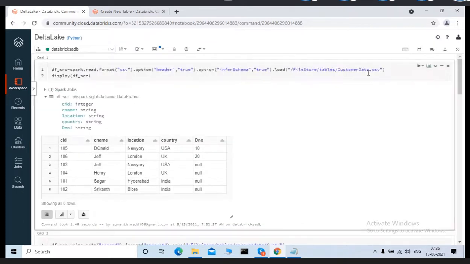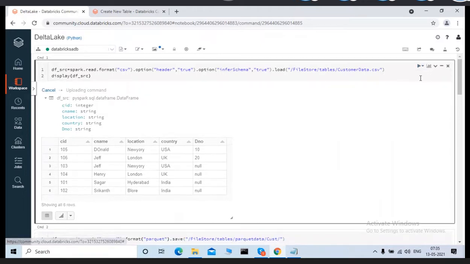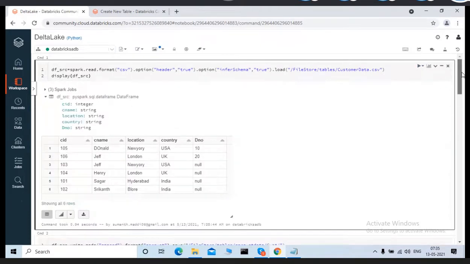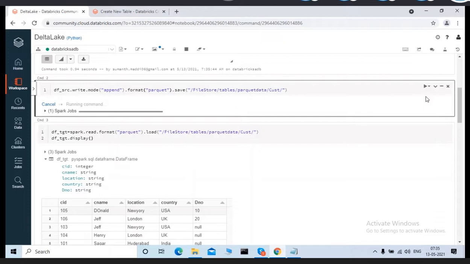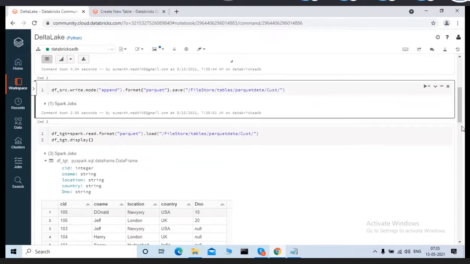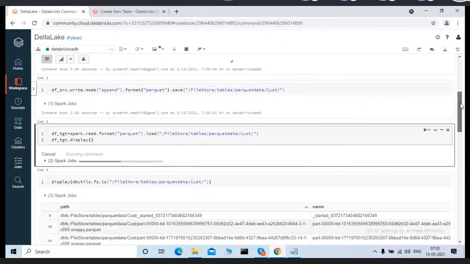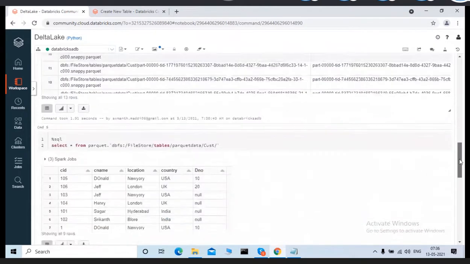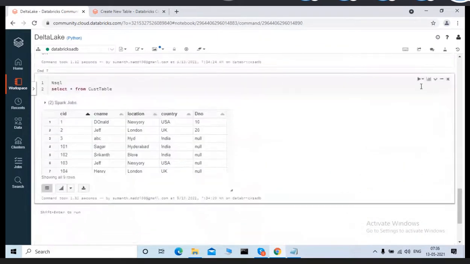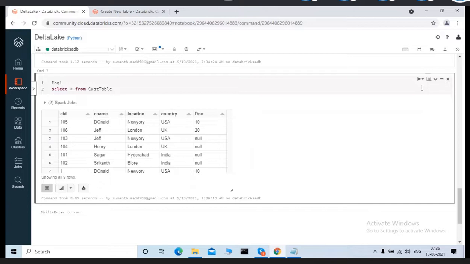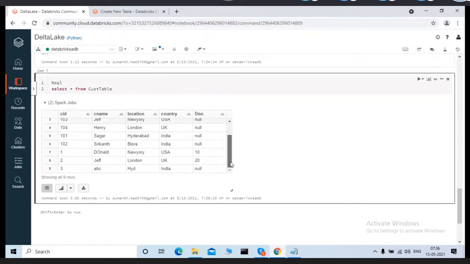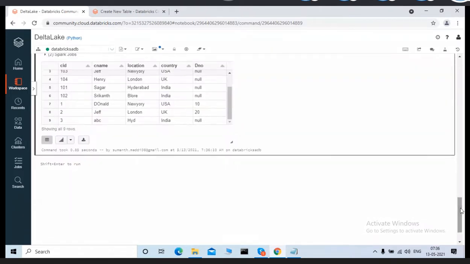For example, let me create the same file. Now again, you're adding 6 more records. It should be 15 records. The customer table. Now you're not able to see the 15 records. You're able to see only the 9 records.